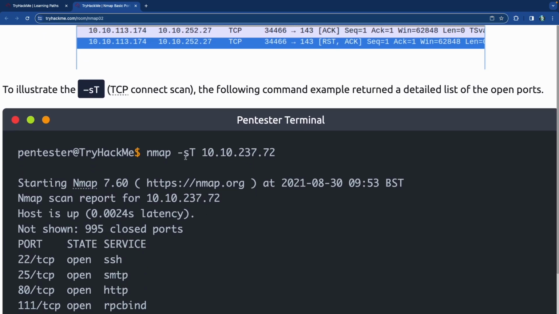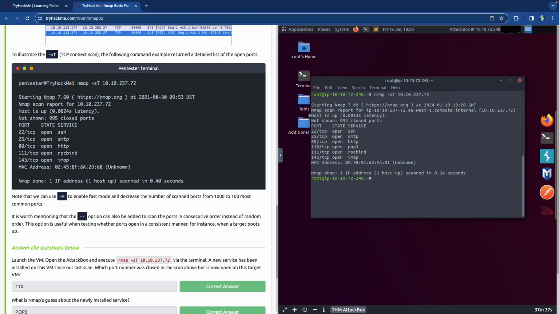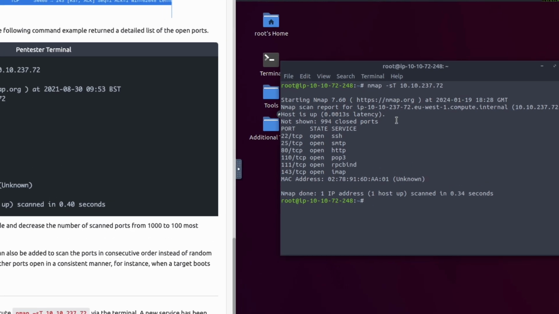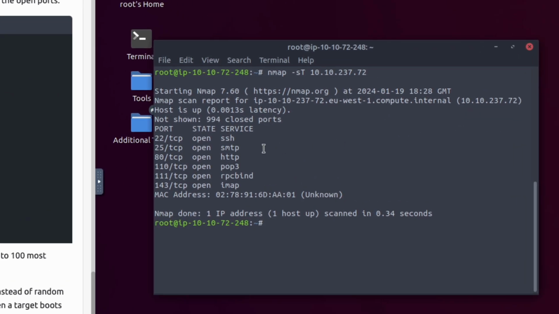So to illustrate, we are going to run the following command and get a detailed list of our open ports. So we're going to do nmap inside this thing right here, and -sT for connect scan, and 237.72, that is our IP address, and voila, we got these responses, and that was super quick too. So these are the open ports that we got.